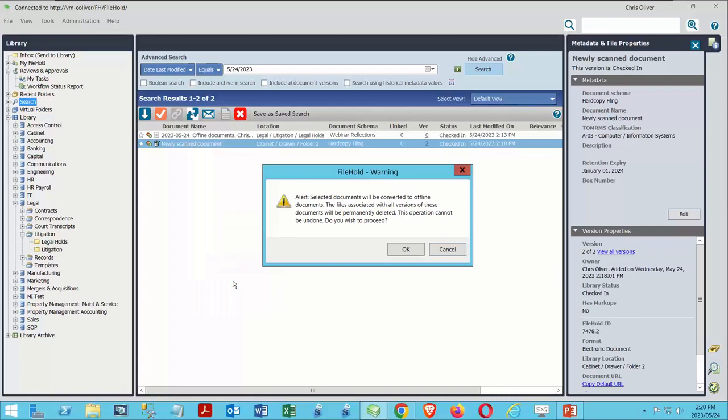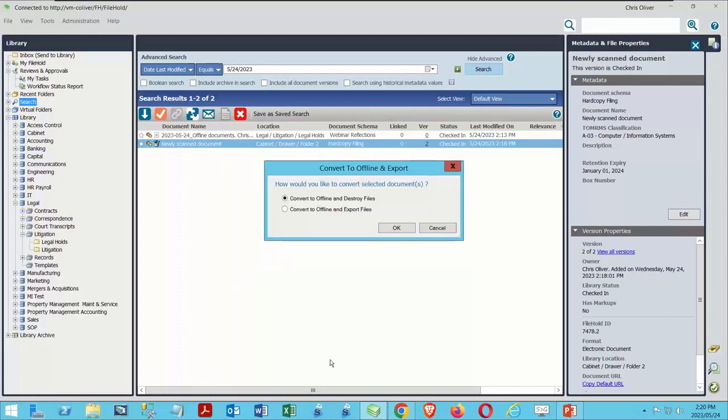Now, when I do this, the document converted to an offline document, the files associated with all versions of these documents will be permanently deleted. This action cannot be undone. Do you wish to proceed? When we're doing a conversion, we are purging the electronic version of the document, and all we're going to leave behind is the audit record and any of the metadata that I have associated with this. So we're going to say OK.